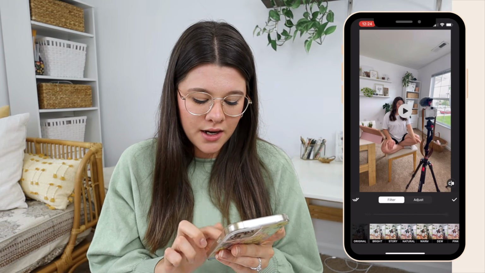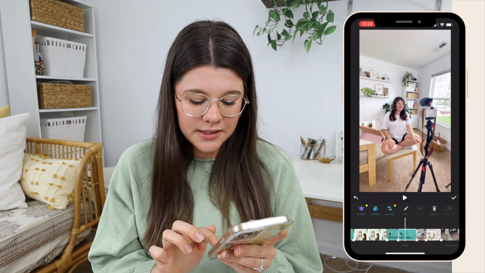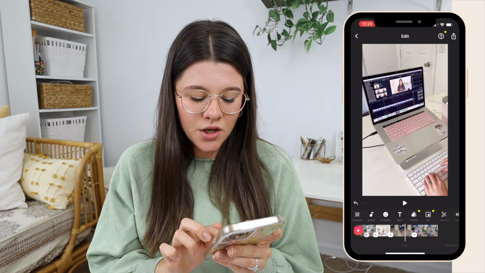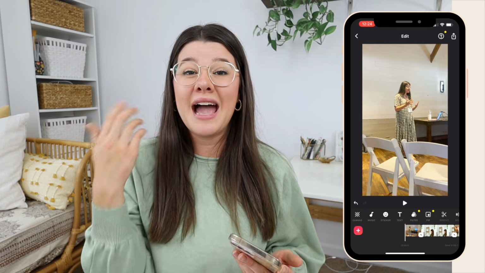Same with this one right here. Let's hit adjust, lightness up, and the warmth is totally fine. So I just hit the lightness. Cool. And that's just a good way to make sure that your clips flow a little bit better and that you have a very similar editing style.